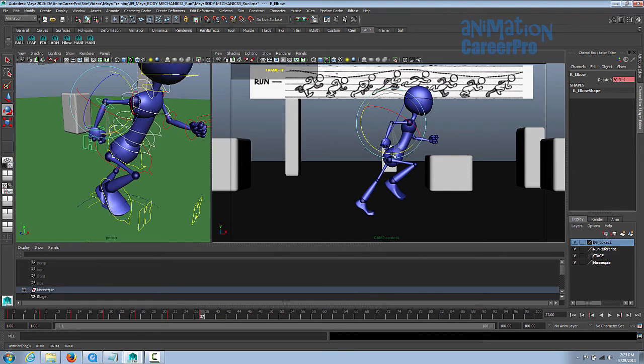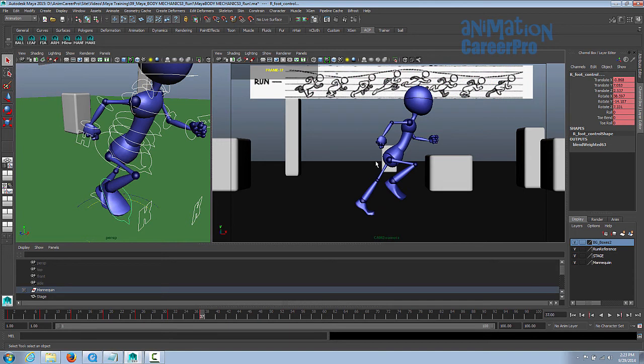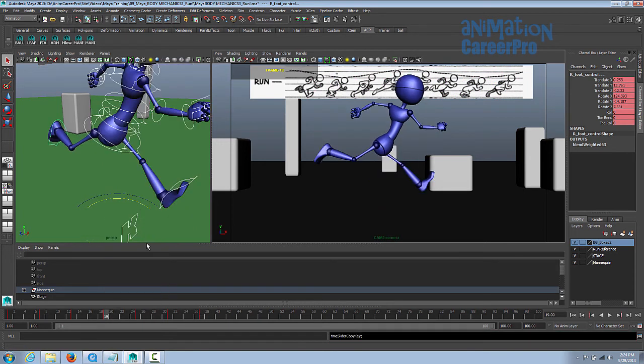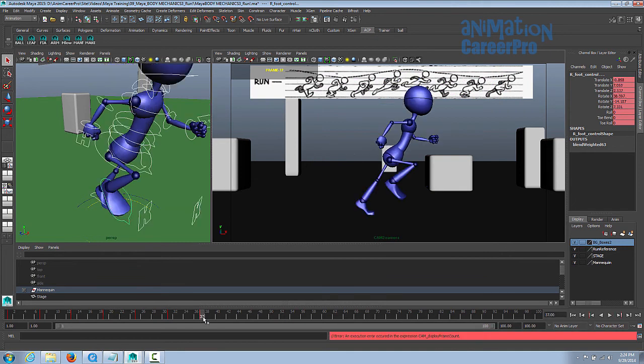Just tweak that out a little bit more. Some negative space in here so the arms aren't in front of each other. And we'll select the button and key that. Okay, now we have to go to this extreme pose. We'll copy this one and then go 6 frames down and paste it.